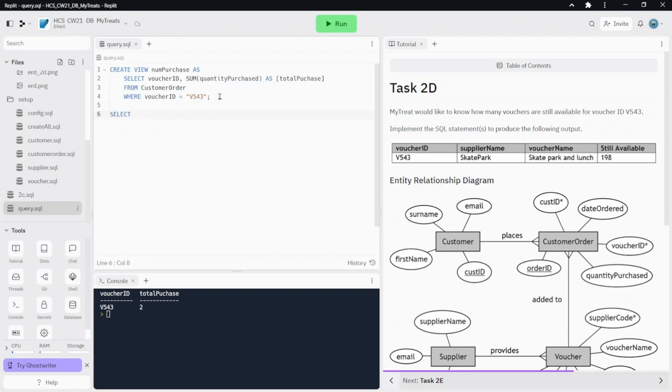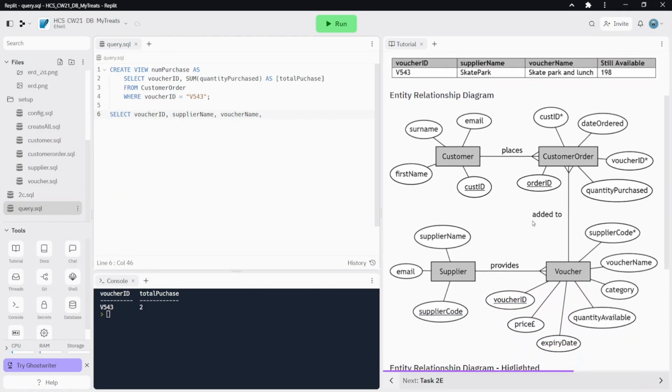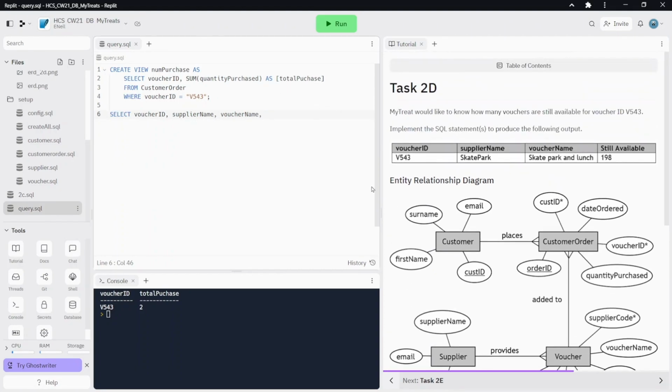And in our second query, we want to get the voucher ID, we need the supplier name, we need the voucher name, and we need to work out the still available. So the still available is going to be the quantity available subtracting our total purchase that we have got. So we're going to say total available minus total purchase, and we're going to call that still available.